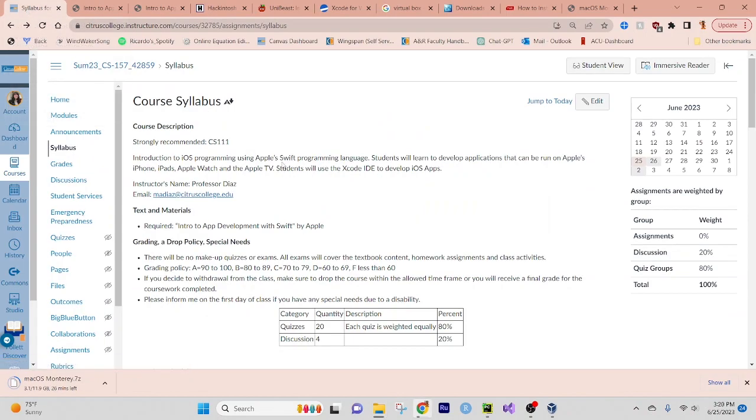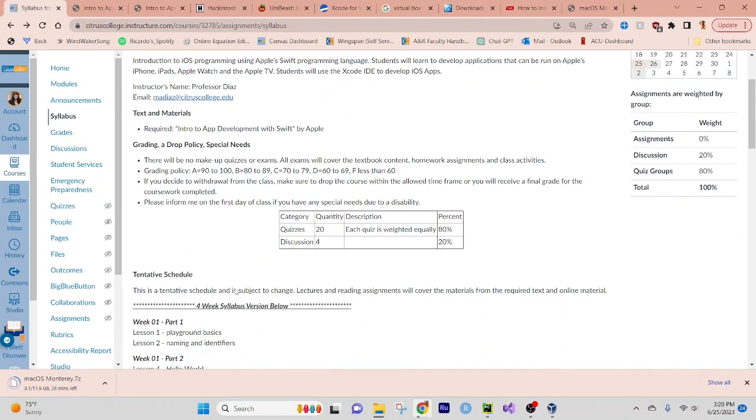Okay, so we're going to go back to the course syllabus. The bulk of your grade is going to be quizzes. There's quizzes every week, and if you decide to not do the quizzes, you will not pass the class. That would be a bad idea.